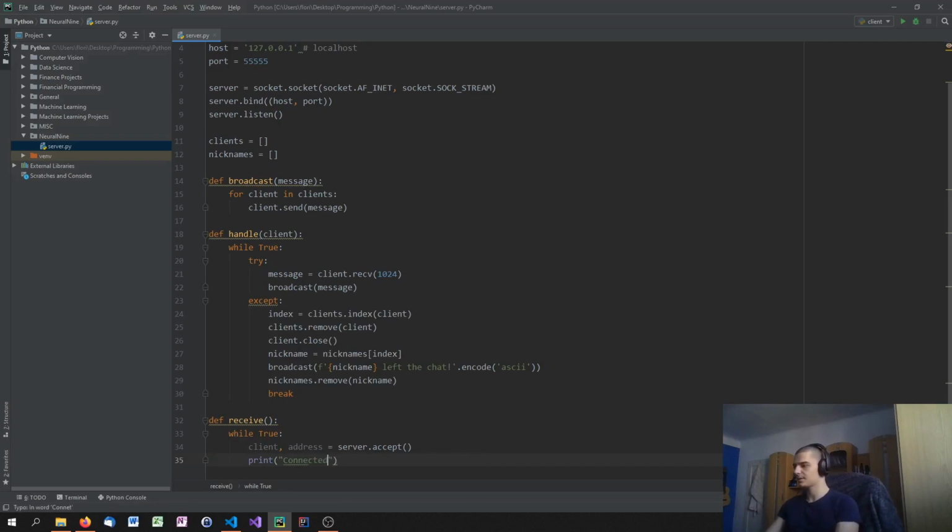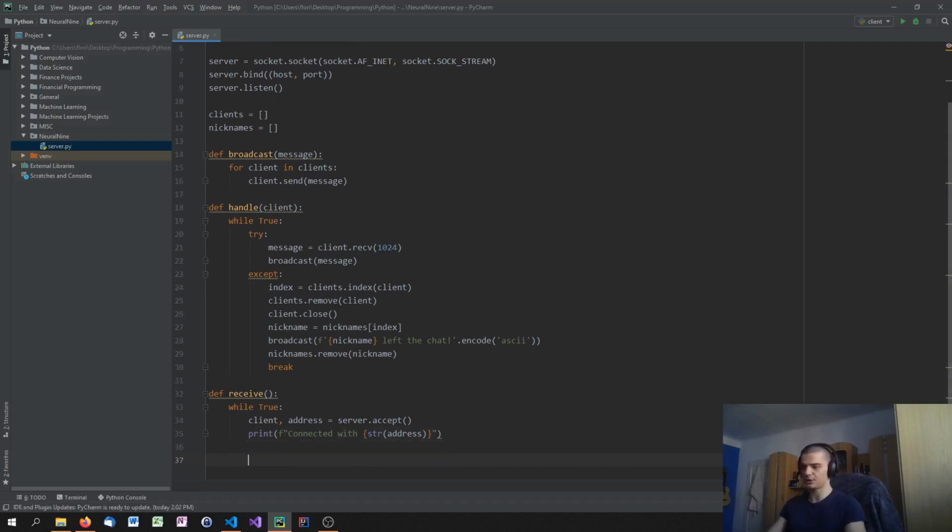Connected with, and let's make an F string out of this, connected with address. So that we know, actually we should say str address. There you go. So we're waiting for a connection. We're accepting all the connections coming. And if a connection comes in, what we do is we just print that we are now connected to this client on this particular address.